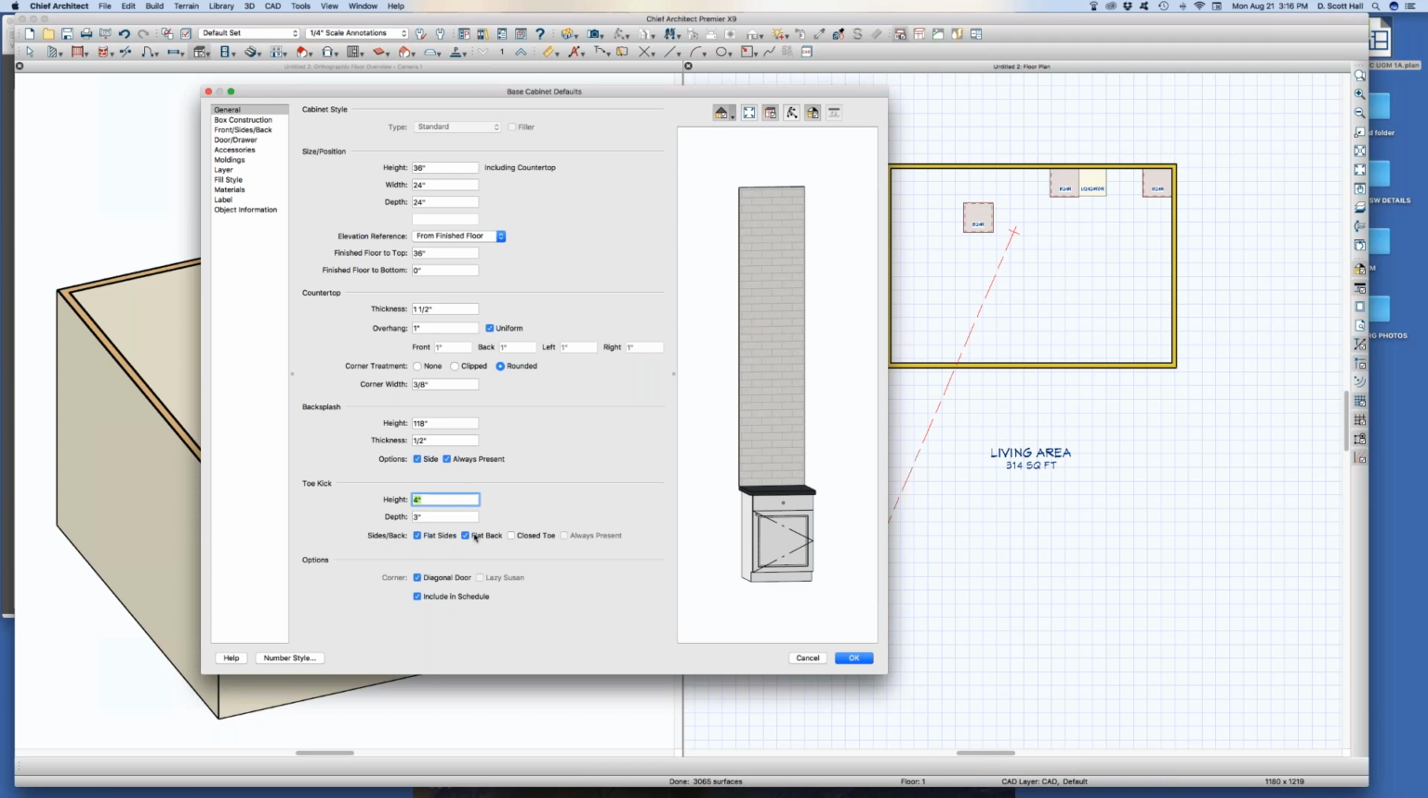Flat size. Closed toe is when you see this, it's closed on either side right here. Always present means even if I put a cabinet next to it, I'm going to have the toe. Each cabinet will have its own toe. Right. So always present is not checked for me. Closed toe is not checked for me. Right.